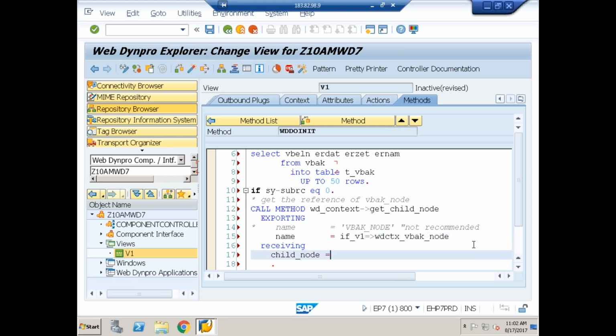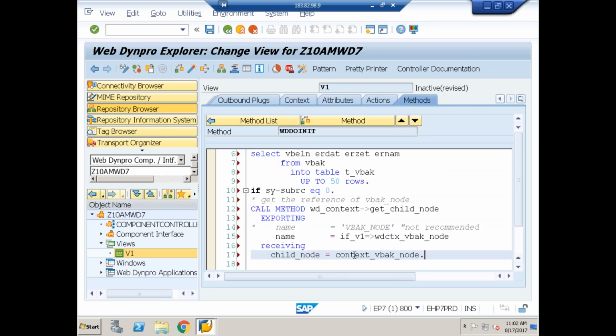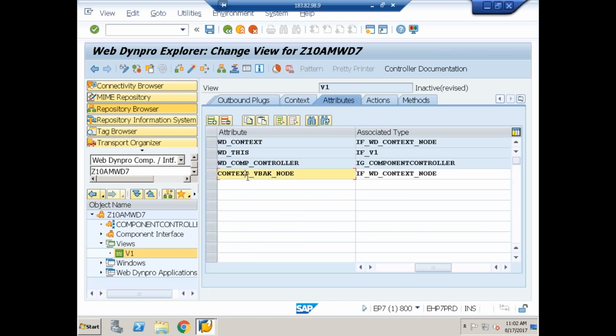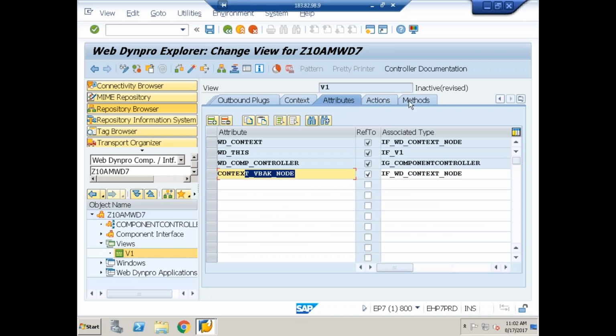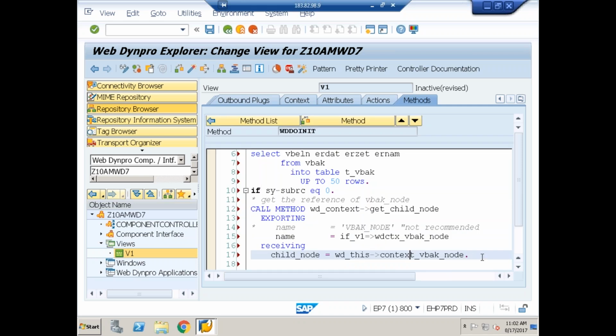Okay. What is the reference? Can I directly say like this? No, no. It is available inside my interface. What is the object of this interface? W_THIS. So what I have to say here? W_THIS of. Yesterday I declared this directly in the method, directly I was saying this. But now this is available as a view attribute. What is the lifetime of this attribute now? Throughout the view. Means it is available across all the methods of this particular view. So that's what I have done here.